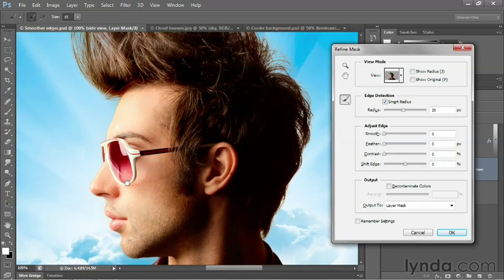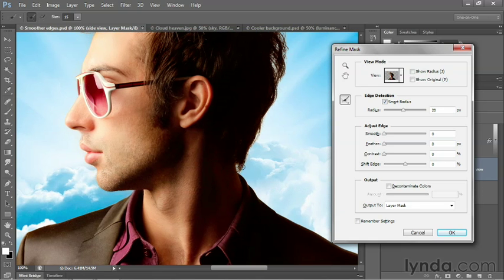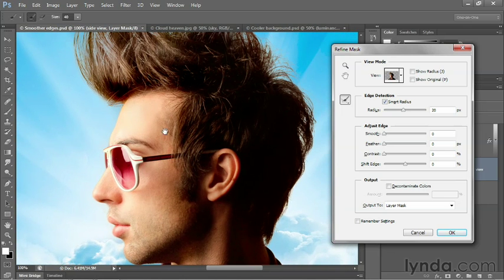And things are actually looking pretty darn good, I think. I might just try pressing the right bracket key a few times in order to increase the size of my brush and painting right back there in order to see if I can get some more blue into that hair region. And I think this is it.